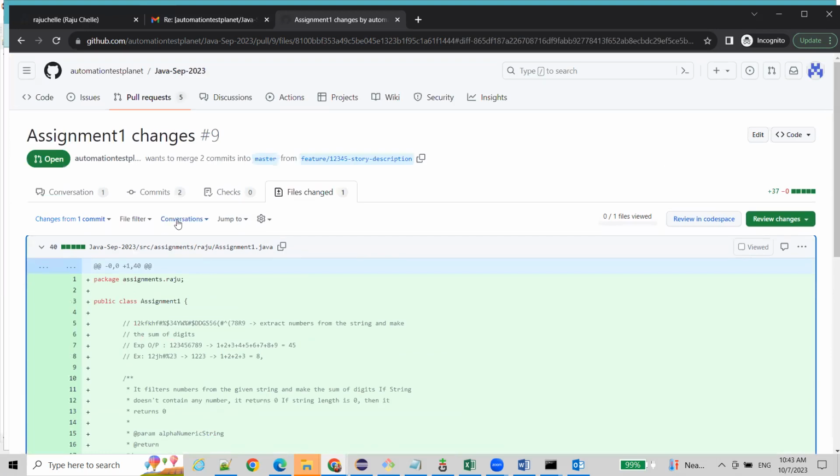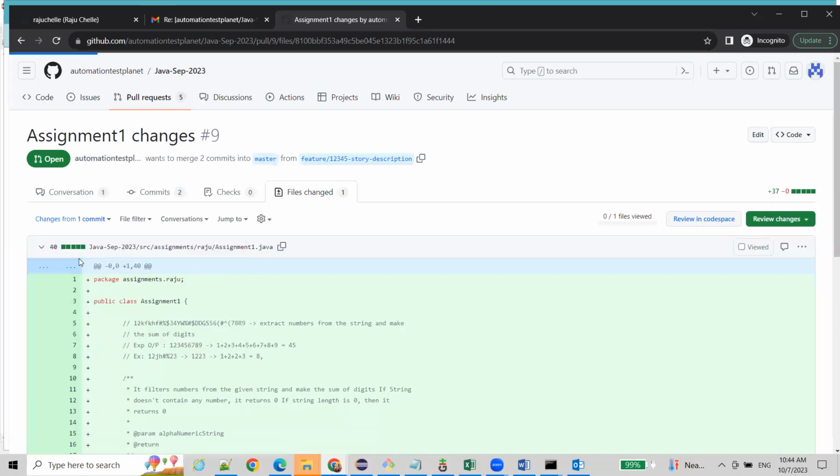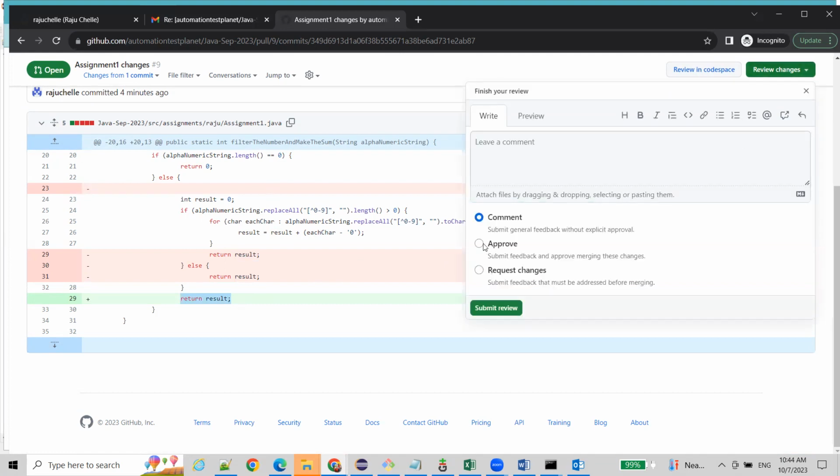So here go to commit. Yeah, go to commit. So review changes. So here you have to switch to the review changes. Yes, he has removed these red lines, which means this red color means he has removed space, and also this part he has removed, and he just added only one return statement. Okay, now what I have to do is I have to approve it. I will click on approve, just submit the review.